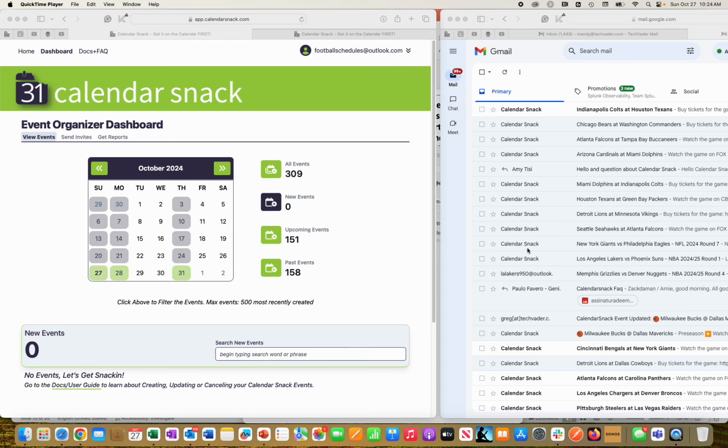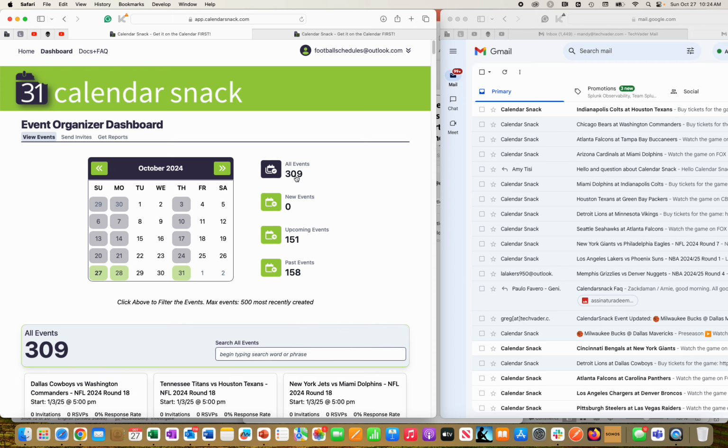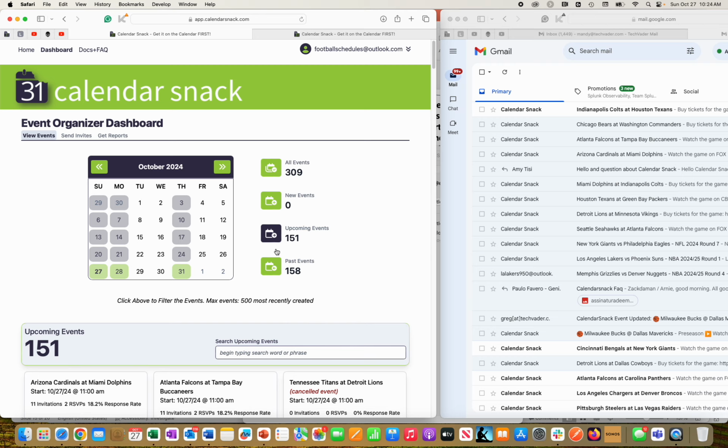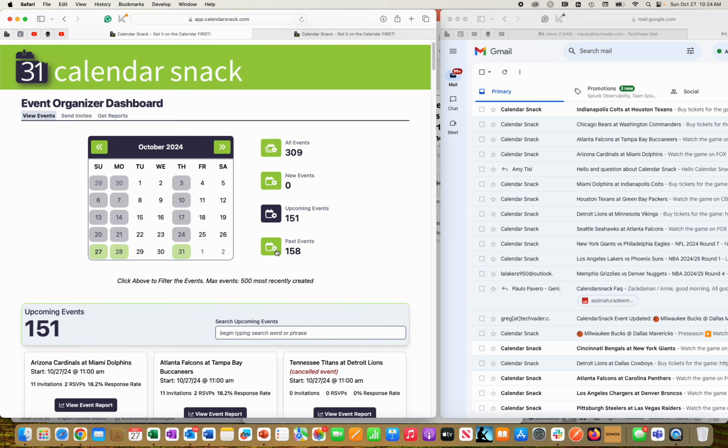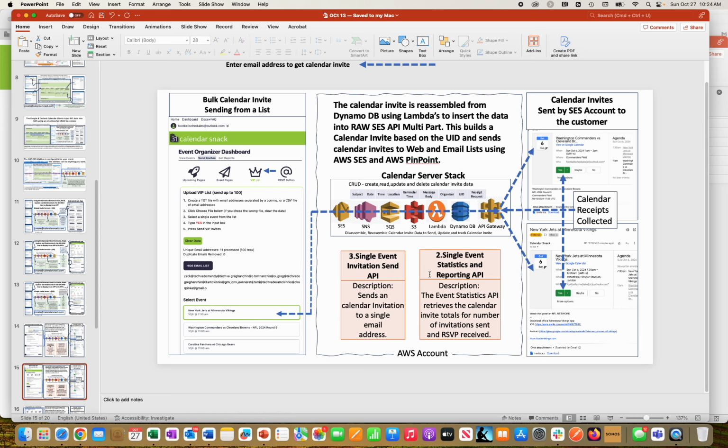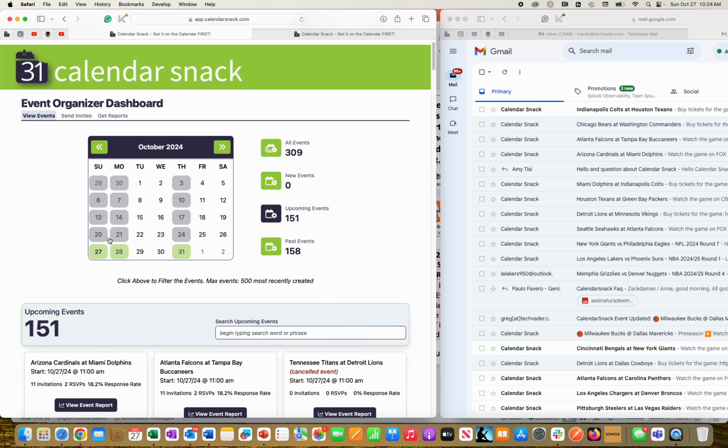By today, I'm working down through my list of NFL games. You can see that we loaded 309 games into AWS. There's 151 upcoming. Every time I click these buttons, we're hitting an interface for the API and calling that data set out of our calendar server stack right there. So that said, I'm going to go back to the demo.